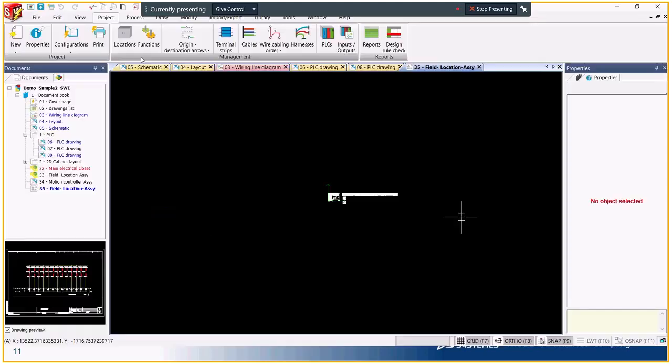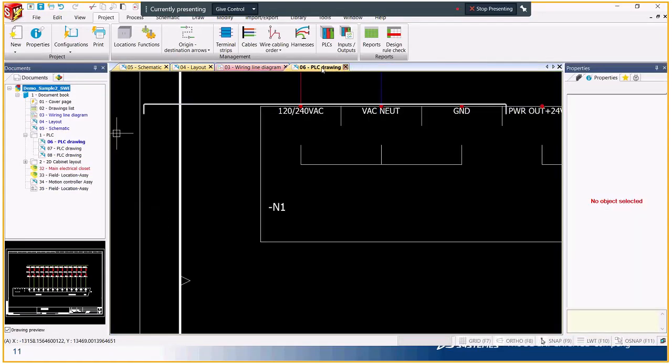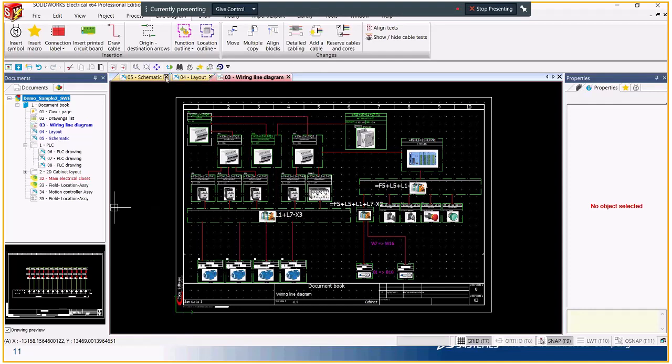So let me just take you through the schematic of SOLIDWORKS Electrical. Let me just close all these things. Okay, so on my screen you are seeing the typical single line diagram of SOLIDWORKS Electrical. SOLIDWORKS Electrical, as I explained, makes schematics easier and faster.